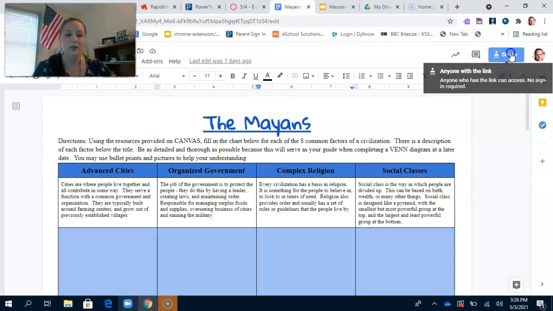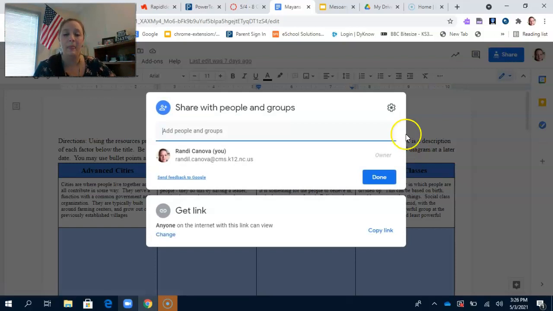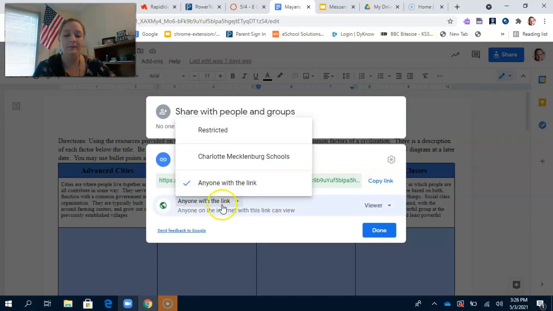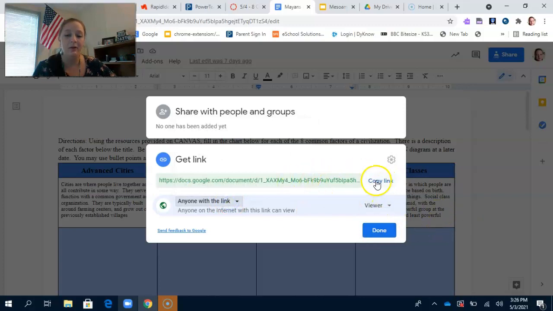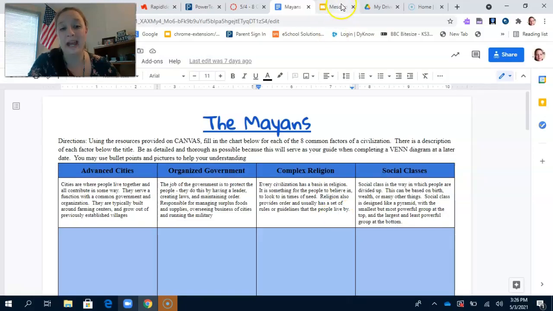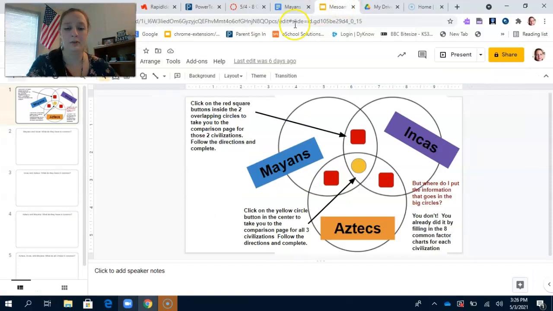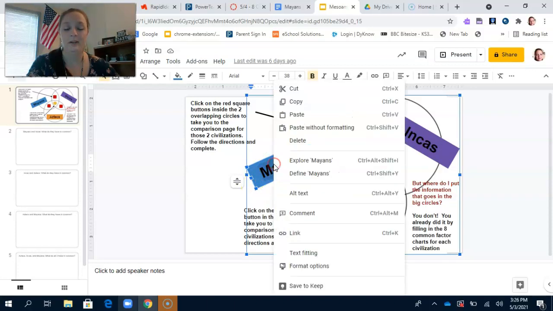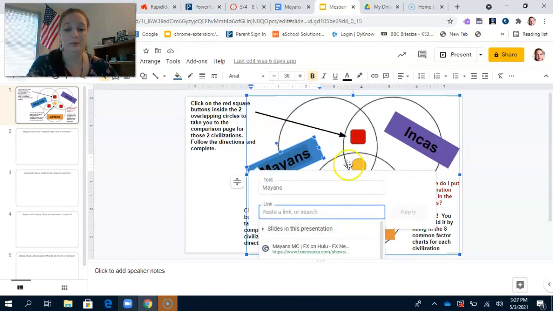So we are going to click the share button, okay, and you're going to change it so it says anyone with the link can view, and then you're going to copy that link. Okay, you're going to hit done. Now you're going to go back to your Mesoamerica comparison chart, and I want you to highlight the word, right click, and you are going to hit link. You can also highlight it and click the link button up here.